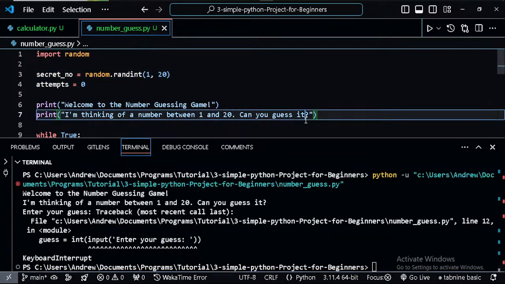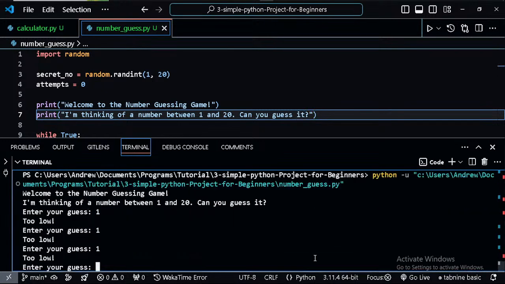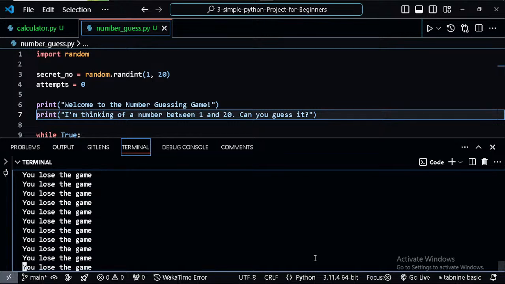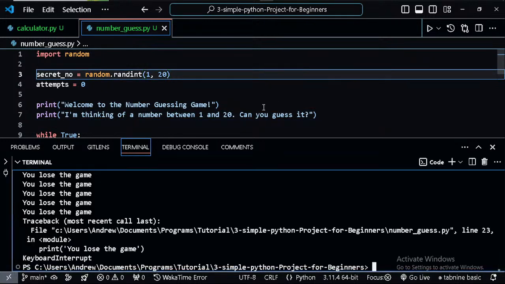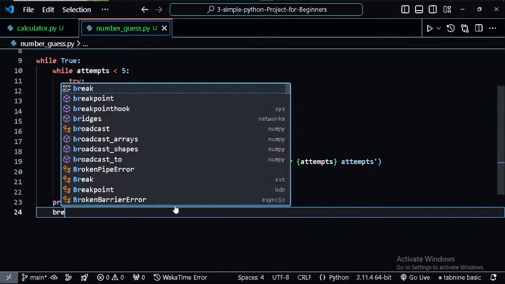So let me run this again and let me just try 1. It's too low. Let me keep trying 1. So you can see that we are getting an infinite loop after we print out, you lose. So we just want to break this after we lose the game.